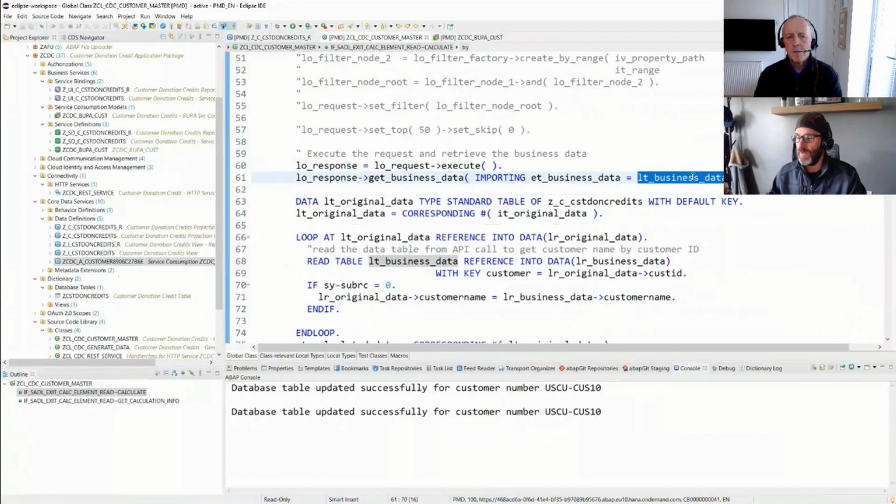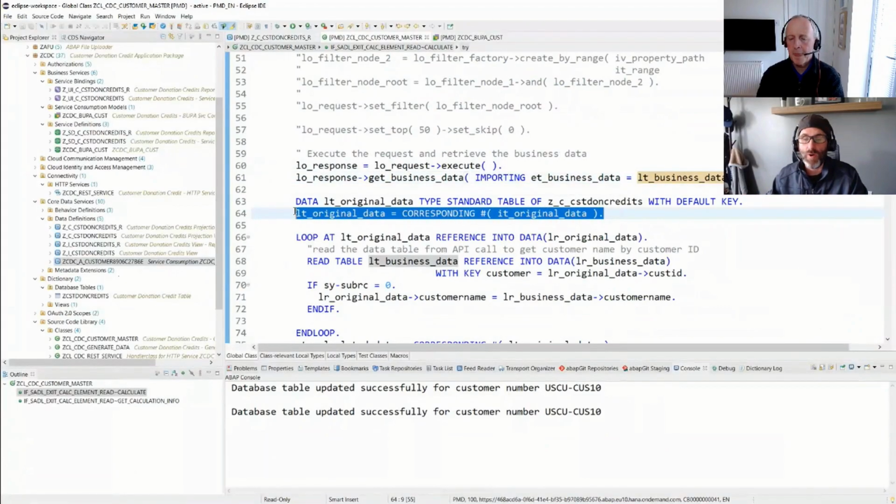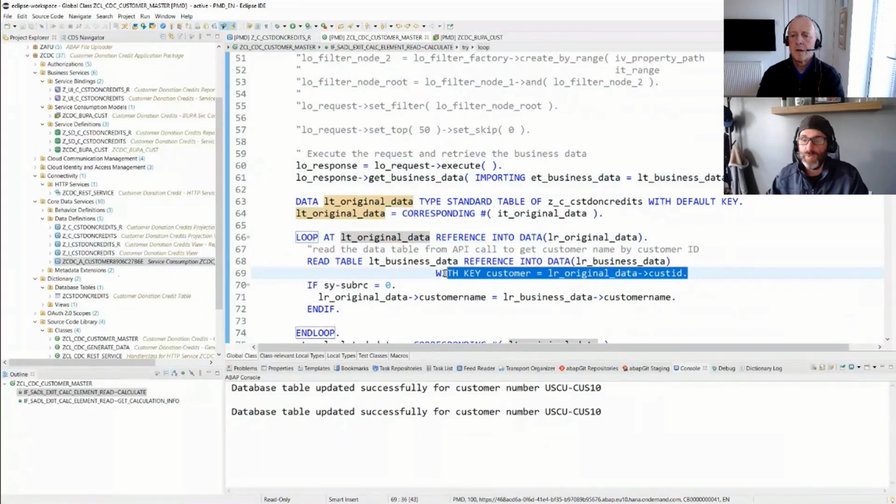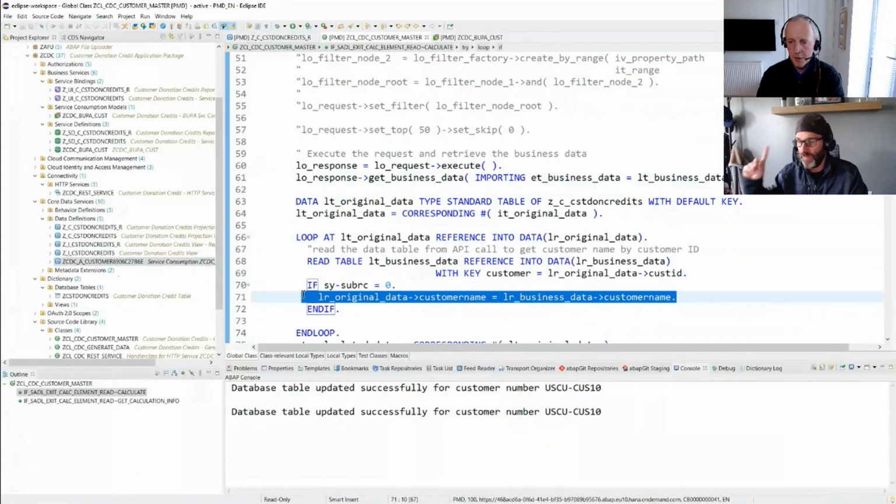Now we have to take this data and merge it with the original data, and we have access to the original data as well because it comes in through our method. IT original data is the original data that's coming in from our view. So we loop through our original data, and then we read against the business data that we just pulled in from the service, where the customer is equal to our customer ID, and then we update the customer name on the fly. Because you're doing it with the reference as well. That's it. That's all you need to do.